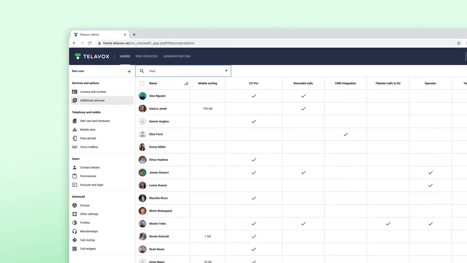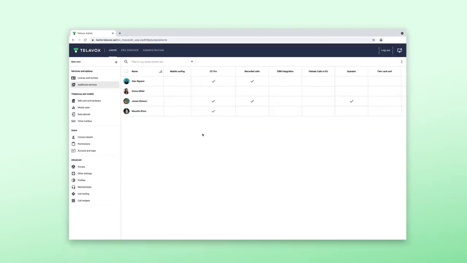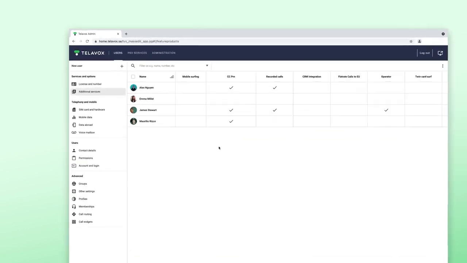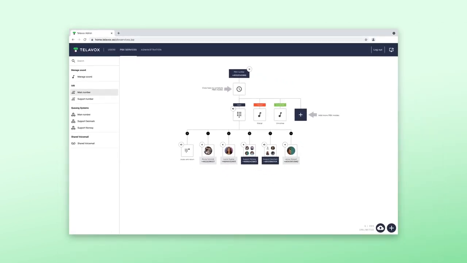Thanks to the search function, I can find all my colleagues and even select multiples of them for adjustments. I can filter based on country, departments, or whatever tagging you prefer to use. Under PBX services, you can add new PBX queues. Let's say we have a new customer support group and they want their own number.